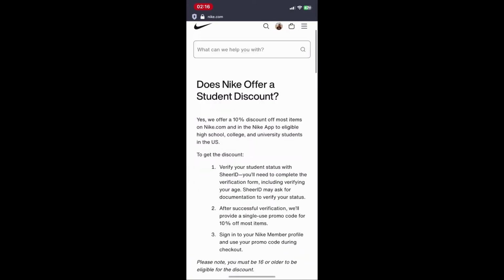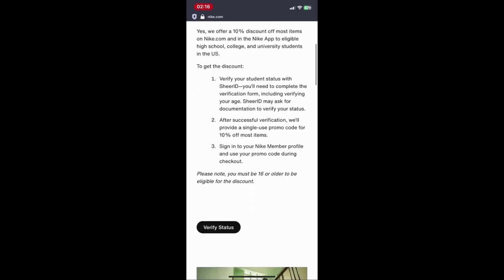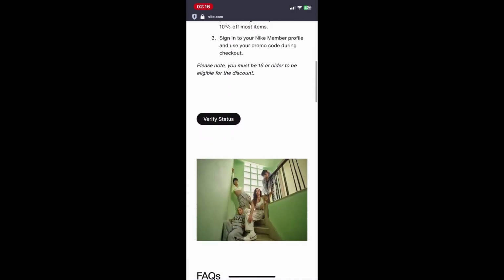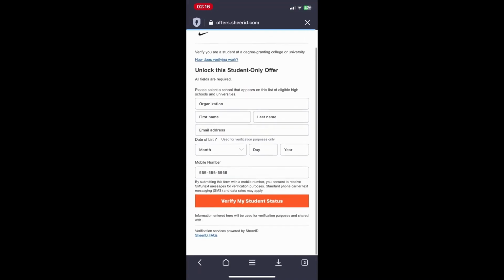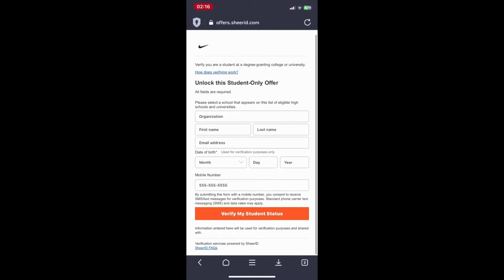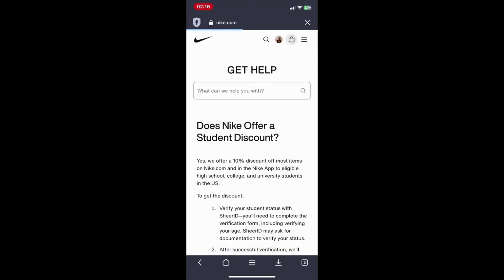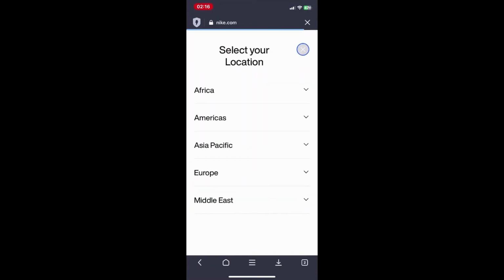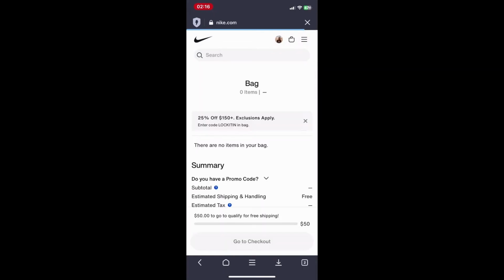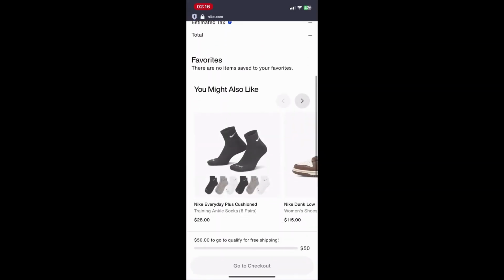Step 2 is to verify your student status. Open your browser and go to the Nike student discount page at nike.com. Click on Verify Now to start the process. You'll be redirected to the Share ID, Nike's verification service. Enter your name, school, and student email address, then submit your request. Once verified, you'll receive a unique promo code via email.